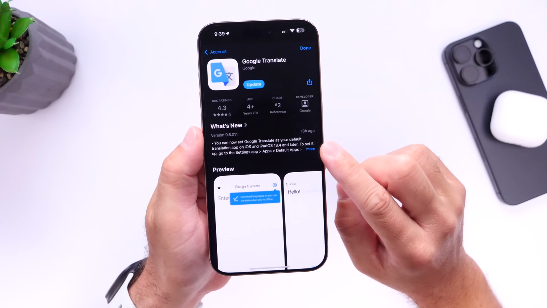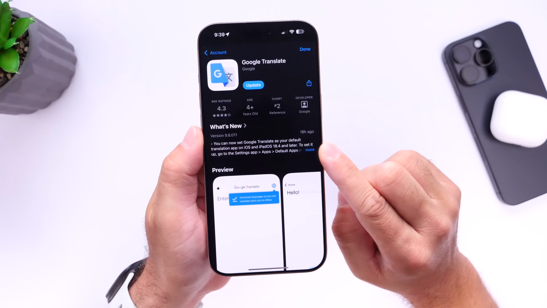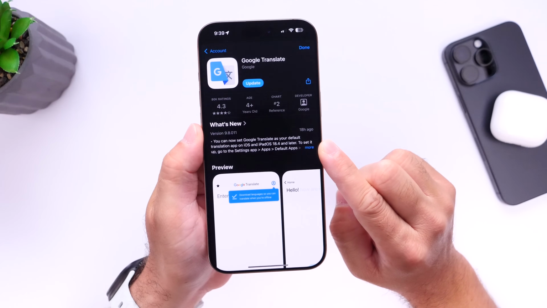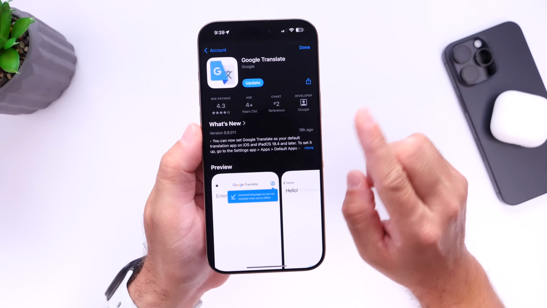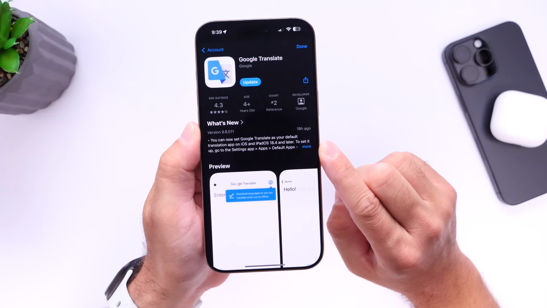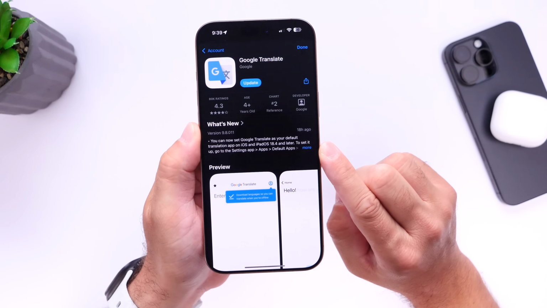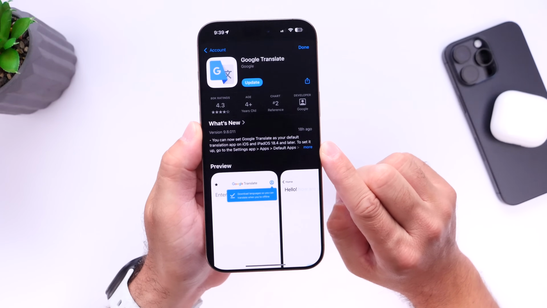The application, one of the most popular translate applications available in the App Store, now supports default in iOS. So starting with iOS 18.4, Apple added the ability to choose any third-party translator application as your default for iPhone.